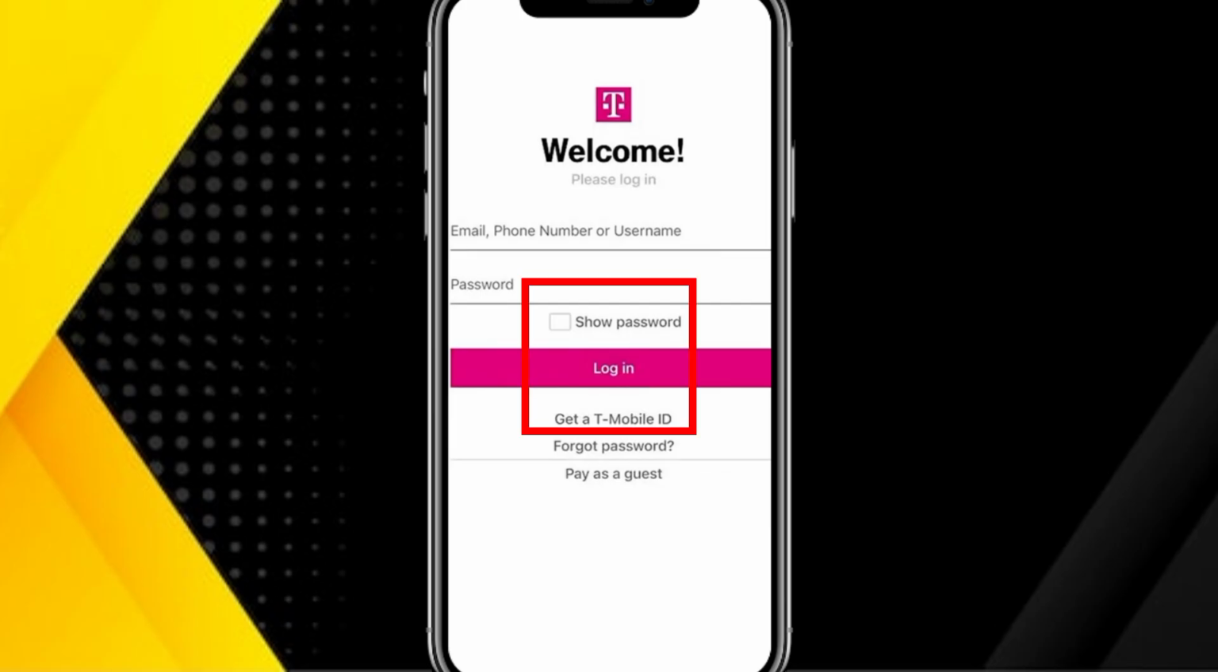First things first, you'll need to log in to your T-Mobile account hub. If you prefer using your smartphone, you can also open the T-Life app. Both methods will get you where you need to be, so choose whichever is most convenient for you.